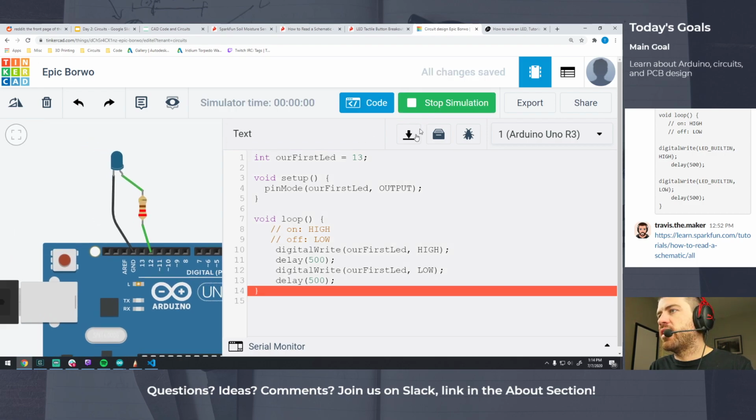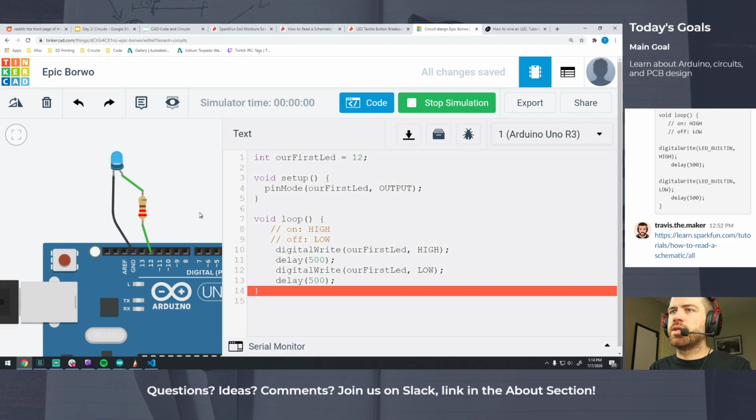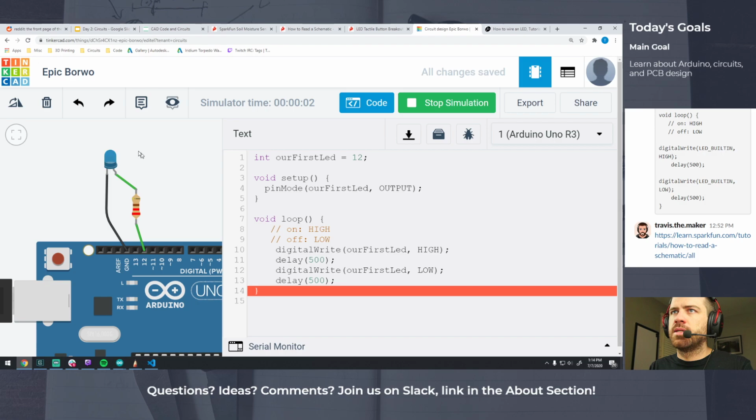If we run our code now, you'll see that our onboard LED is still blinking, but we want this LED to blink. And so this pin now, this 13, refers to this 13 on here. So what we have to do is change that to 12. And we can start. And now we have an LED blinking.